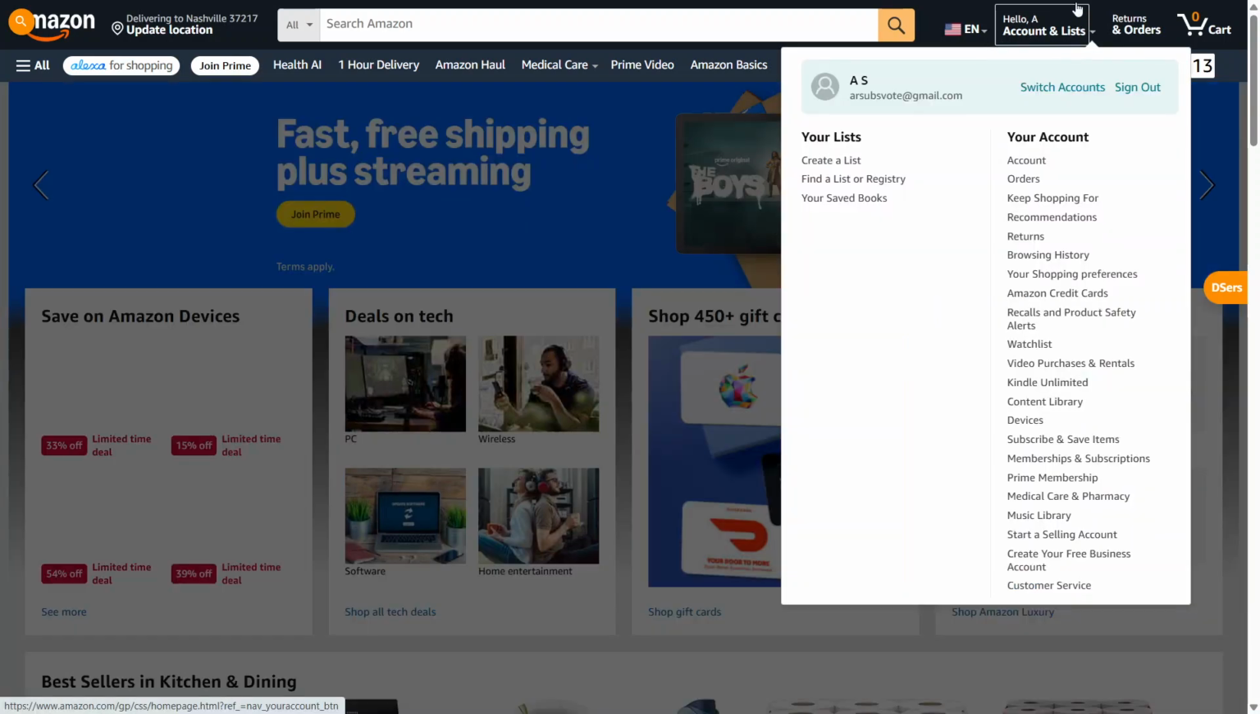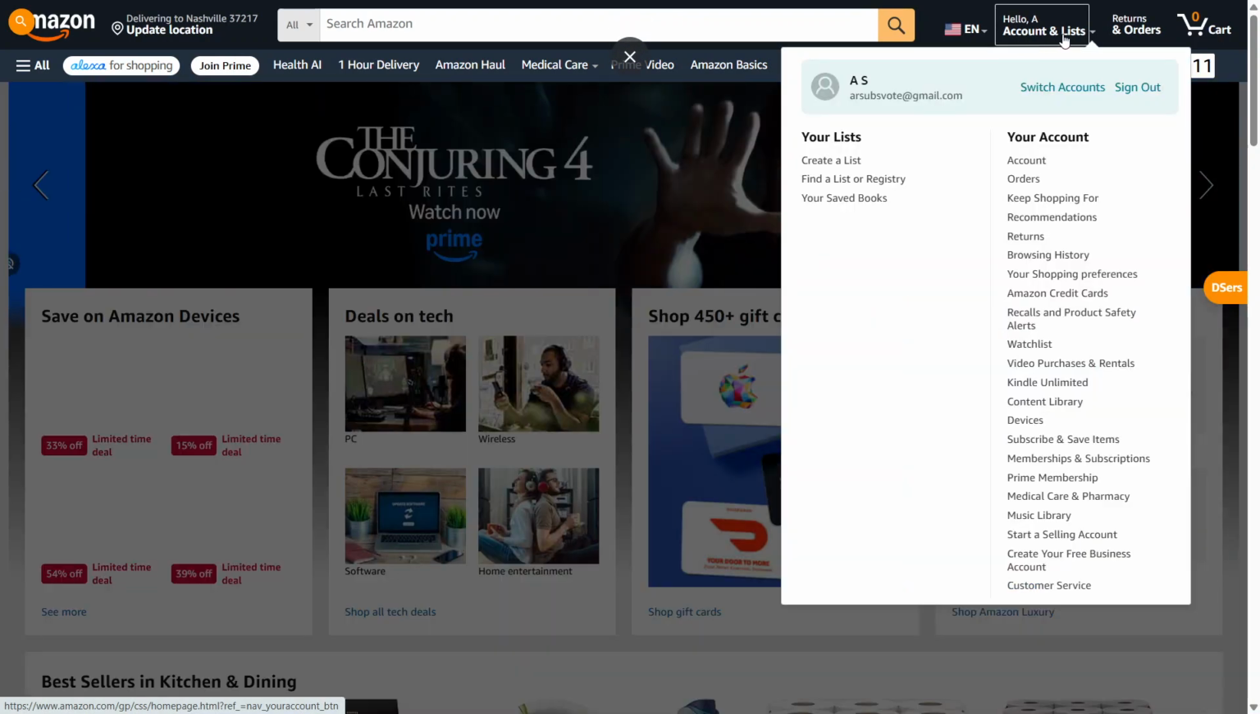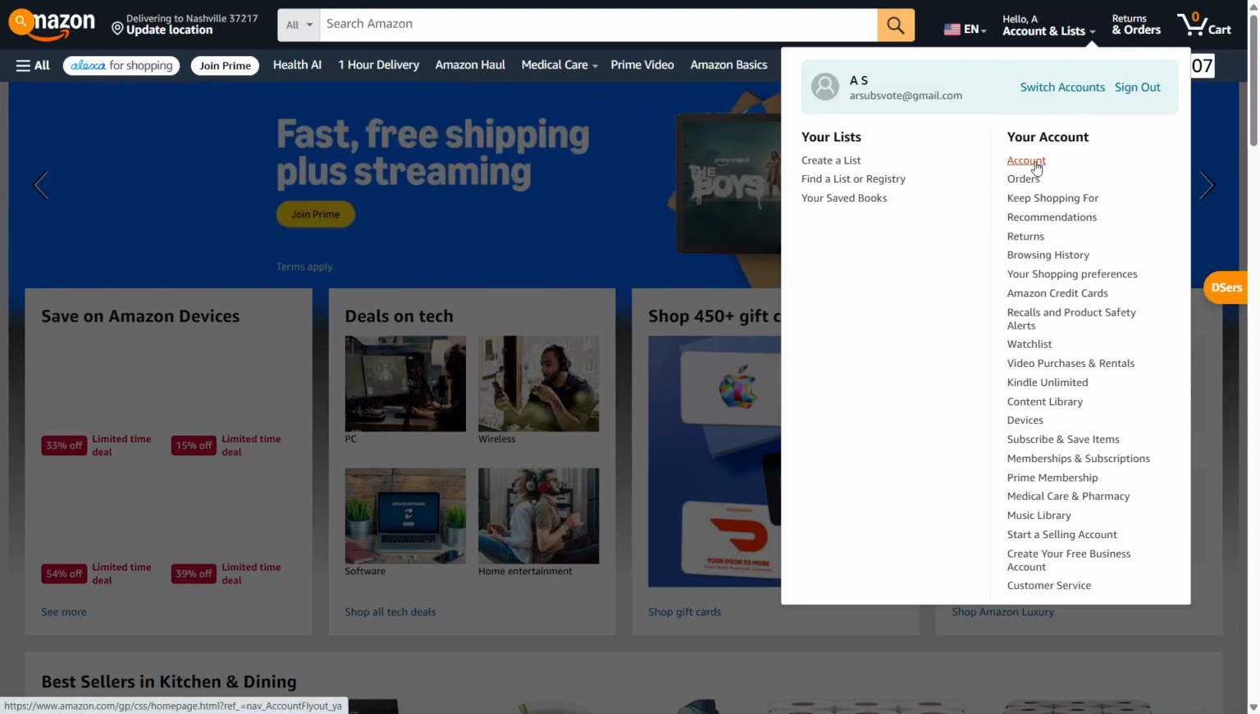You'll see a menu labeled Account and Lists. Don't click it just yet. Instead, move your mouse over it and hover for a moment. This will open a drop-down menu with several options. From that drop-down, click on the option that says Account.